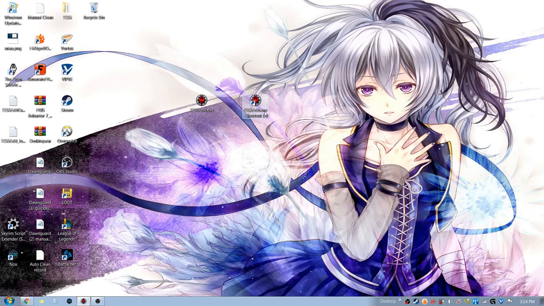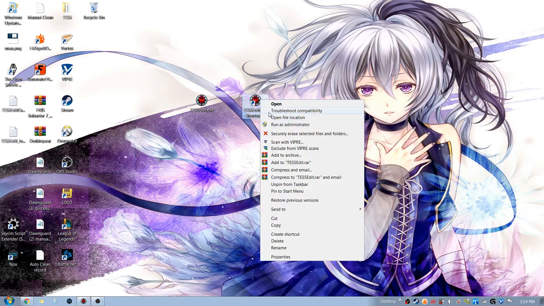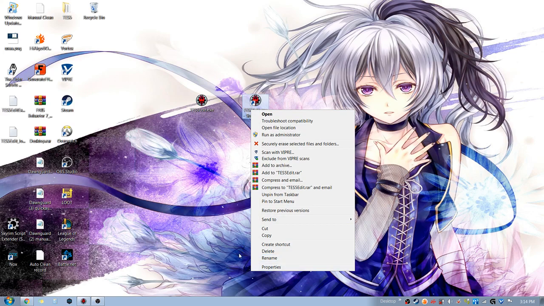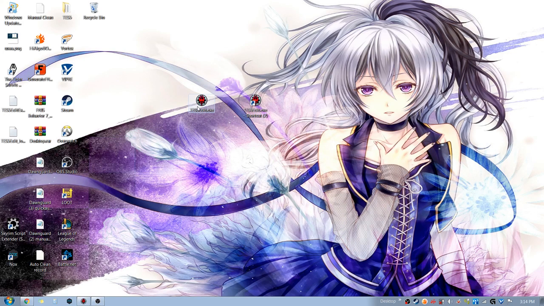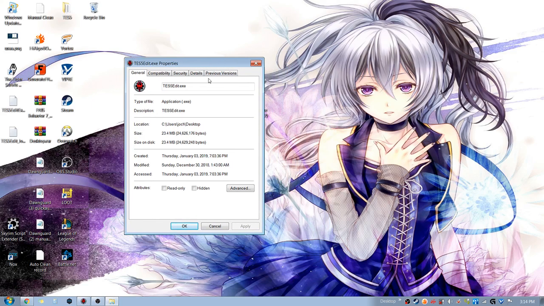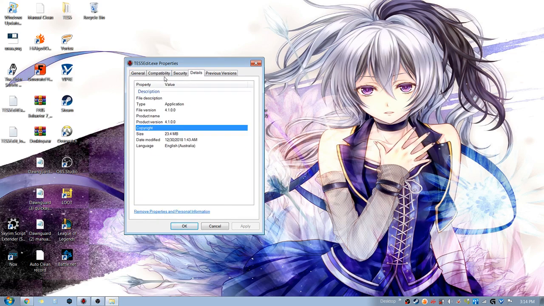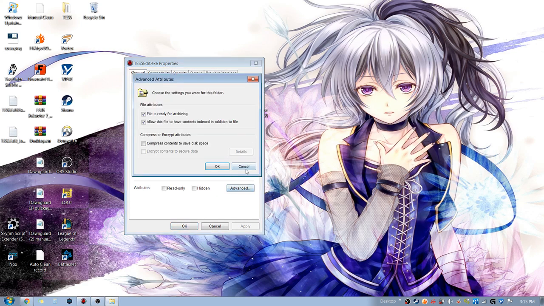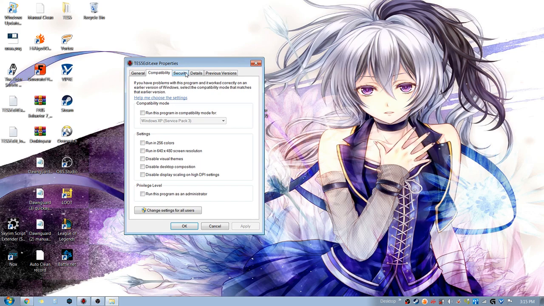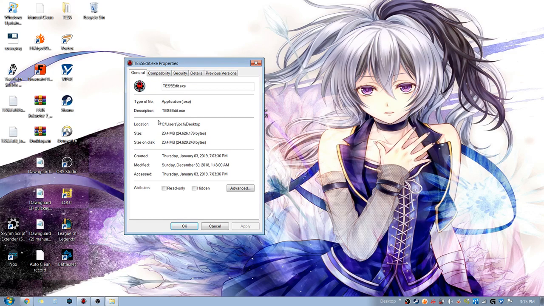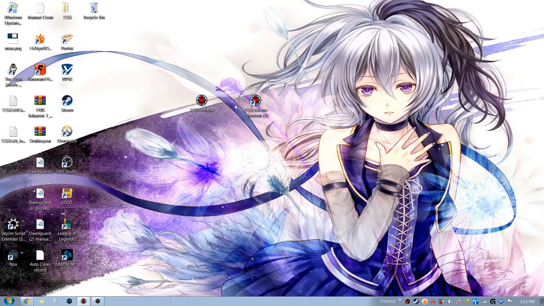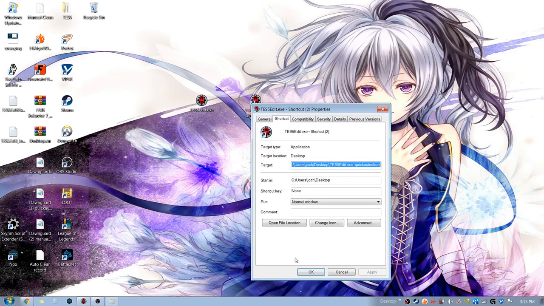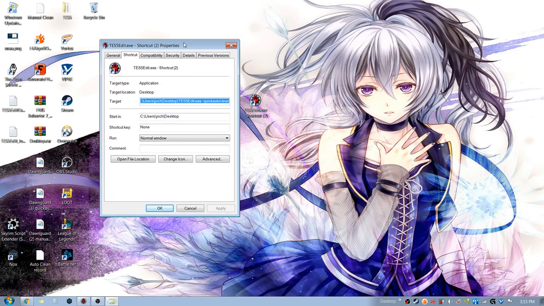Now, as you can see, I've created a shortcut of the same program. It is the exact same, except for the properties. So in this case, for my TES5Edit, if I right-click and click properties, this is my compatibility, this is all my general information for this. So that's 4.1. Now I'm going to right-click this one and click properties. This is different because it's a shortcut.